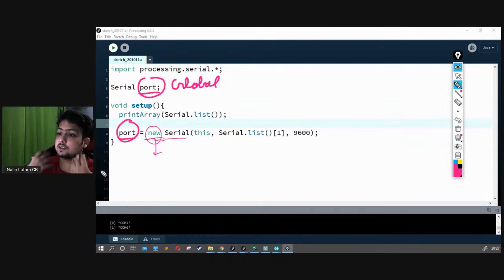Now Serial is basically a constructor. Those who know what a constructor is, that's fine. Let's ignore the constructor for now, but let's say Serial object. So this is the object Serial, right? So port is one Serial object.